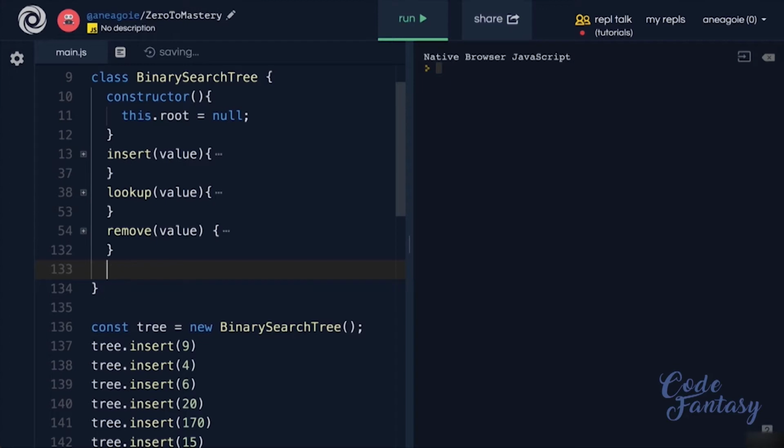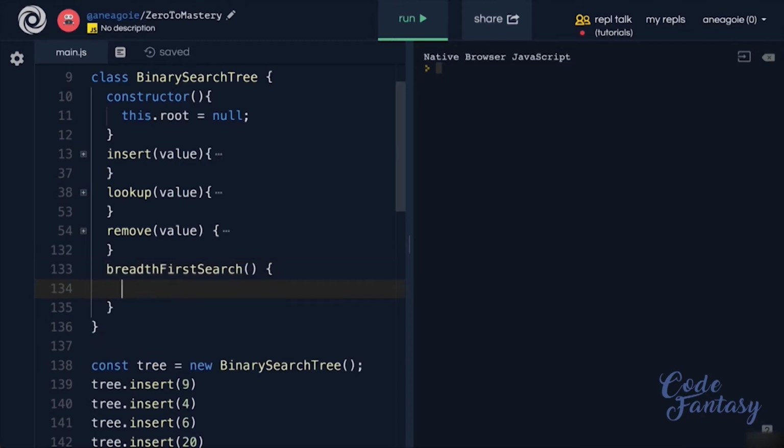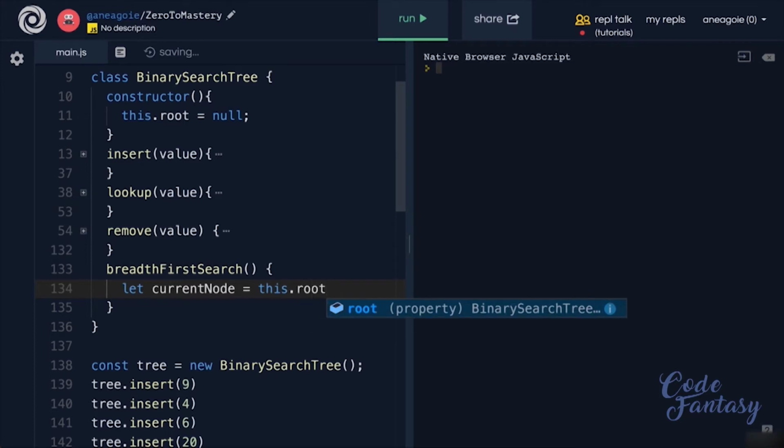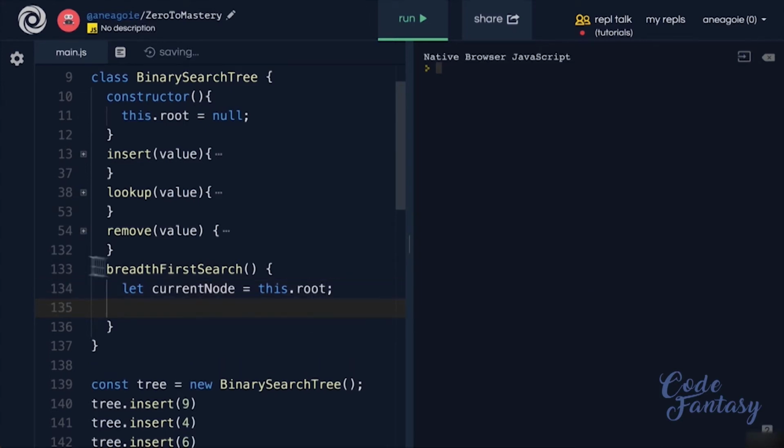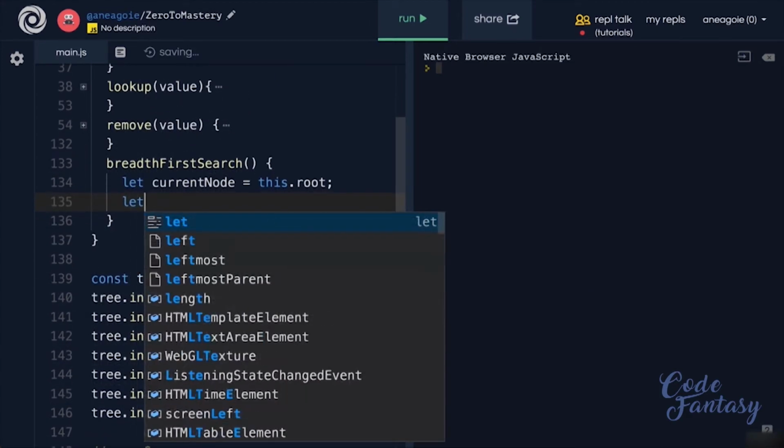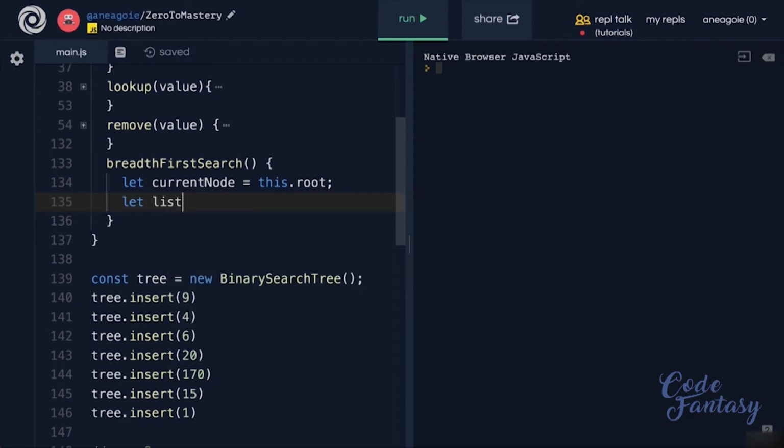Let's call this breadthFirstSearch. And within here, we need 3 things. One is the current node, which will start with the root node. And we need 2 other things. One is the actual list that will be our answer. We'll have an array here where we insert these numbers into in the order of breadthFirstSearch.